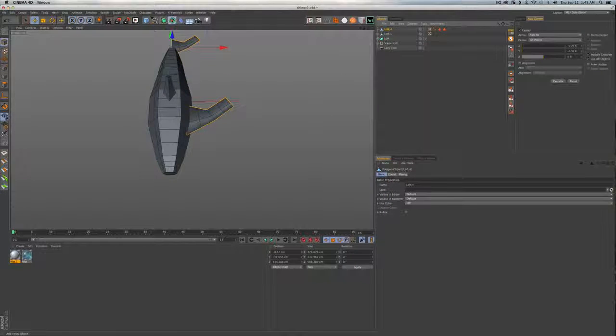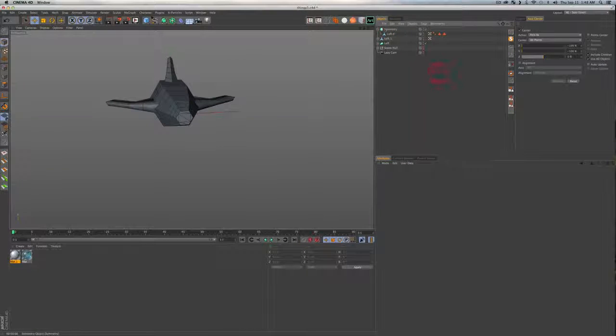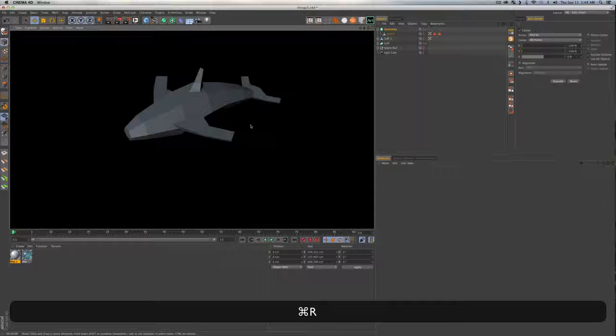I'm going to go up into my array objects and grab a symmetry object, drop my loft 4, which is the tails, in there, and there we go. We've modeled a whale. And then I will just delete the Phong tag on here as well, and we'll have some nice low poly looking whale action.